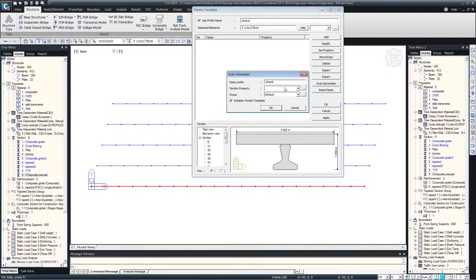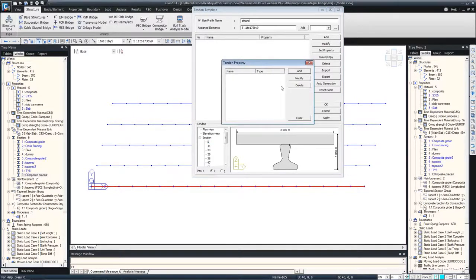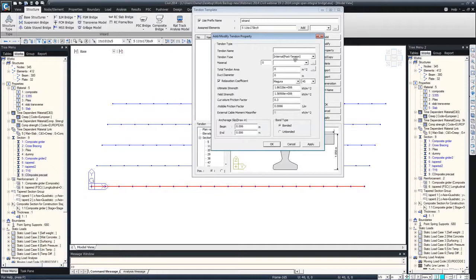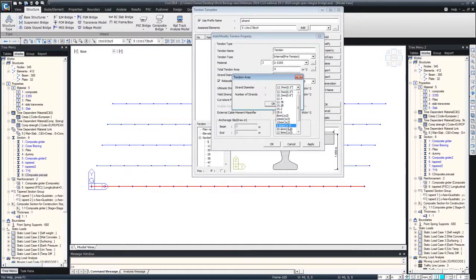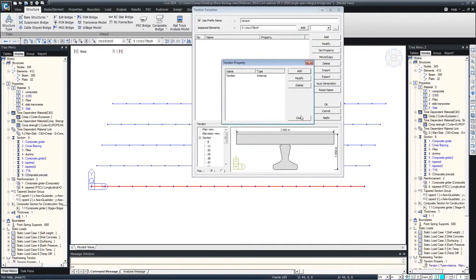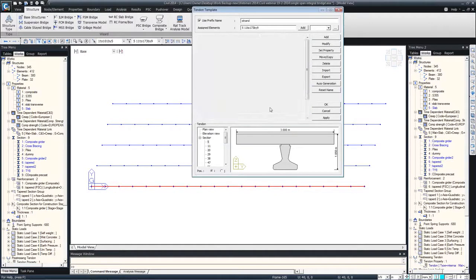Now we use the auto generate function. Of course we need to define a tendon property, so I'll just quickly define one. So it's an internal pre-tensioned strand. Tendon material can be specified with the correct material of tendon. I've just specified a steel material. Number of strands and strand diameters, so I'll just select strand as 15 millimeters strand. And what is the relaxation coefficient? Eurocode ordinary steel, and OK. And close this and click OK.